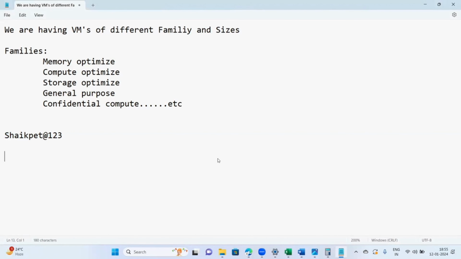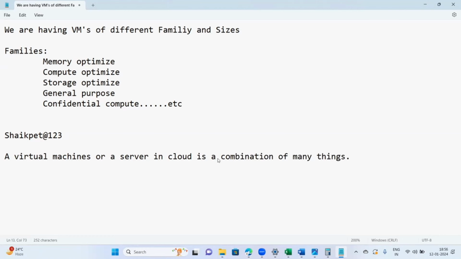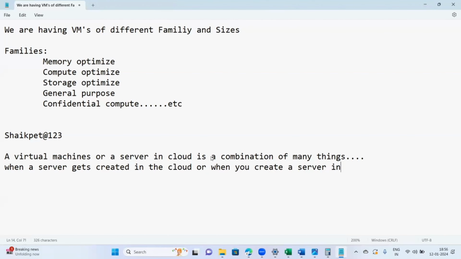A virtual machine or a server in cloud is a combination of many things. So when a server gets created in the cloud, or when you create a server in the cloud, then many things will get created.